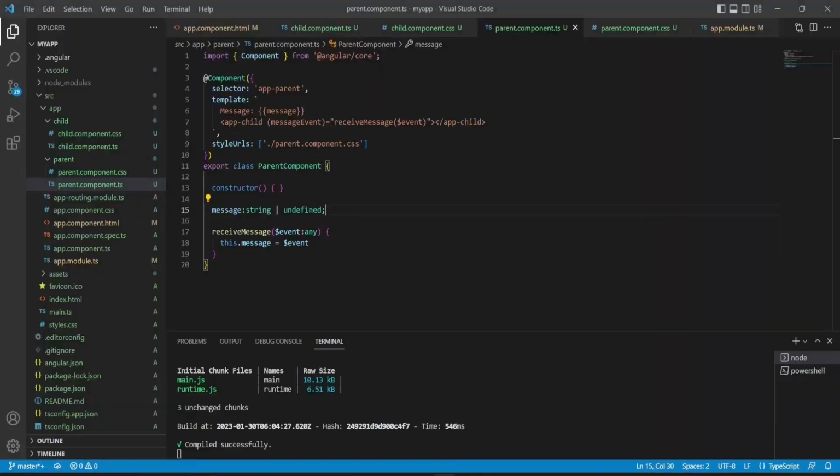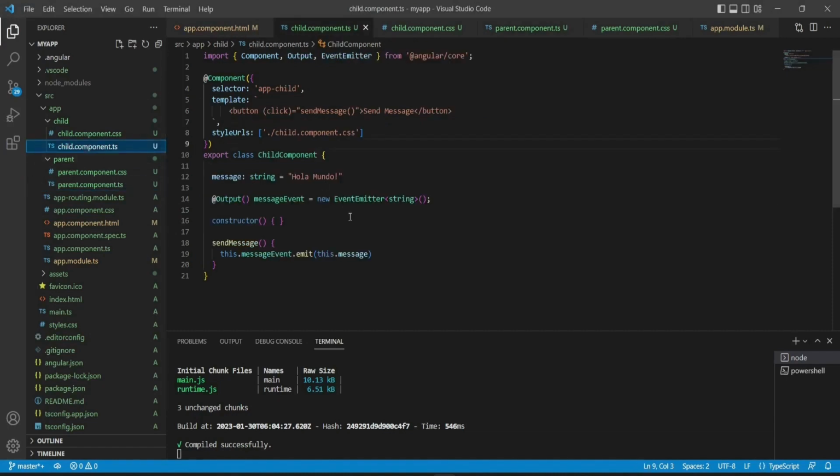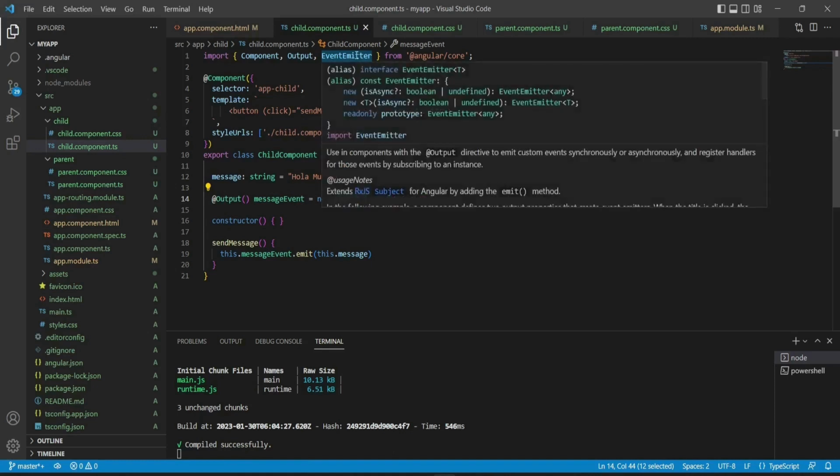So let's see how it works. Here in the approach using @Output, we have to make a modification in our child component. You can see I have used an @Output decorator, and I have created one variable here, namely messageEvent, and that is an instance of a new EventEmitter, which comes from Angular core. EventEmitter is an interface that has these properties, prototype and new, which decide whether it is asynchronous or not using some conditions.